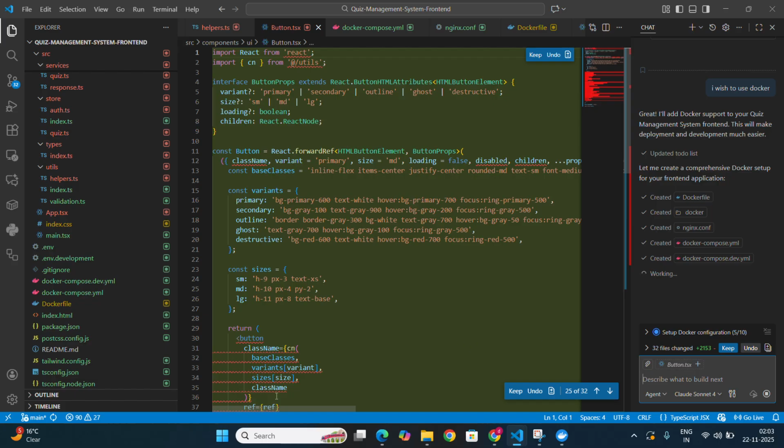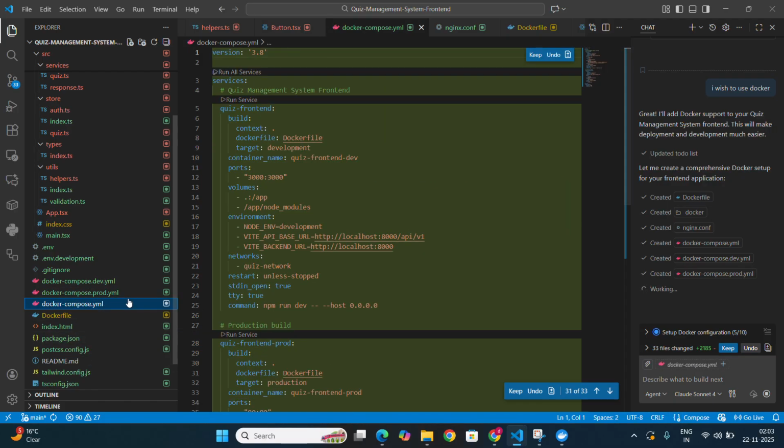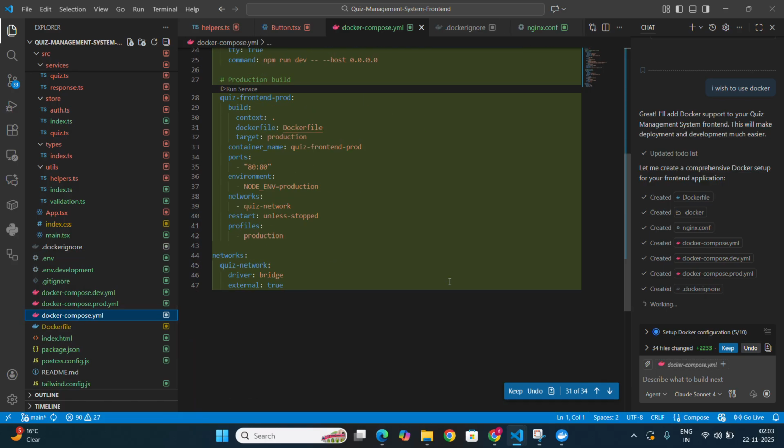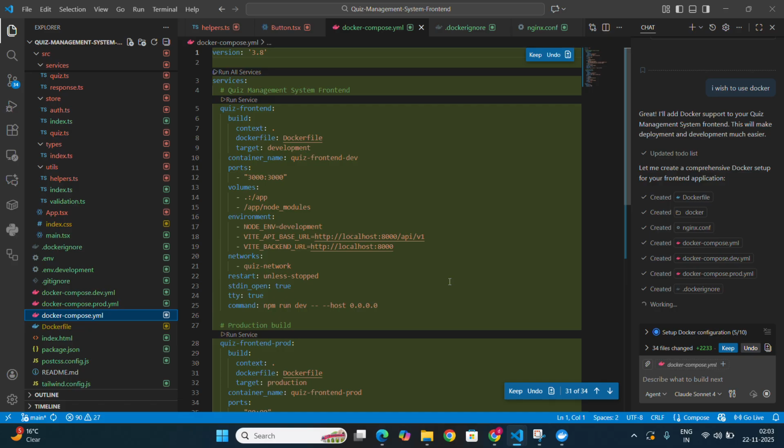Okay, we are here. We have this docker-compose.yaml and a production YAML, because it already created the Nginx file for when we do the production thing. So currently it is here, which is very good.